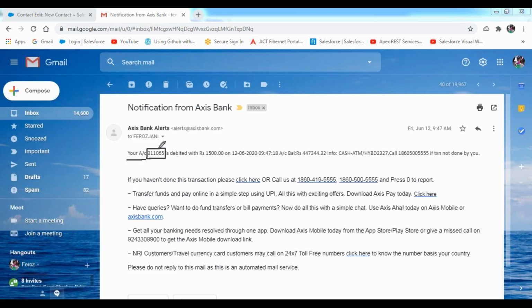This number is different because suppose I'm having a bank account, my account number's last 6 digits are different over here. Suppose you have your own Axis Bank account, when you do the transaction it will embed your account's last 6 digits debited with the amount. This is the amount which I have withdrawn. The date and the time will be different from customer to customer. Available balance is also different from customer to customer, and the other information is also different.